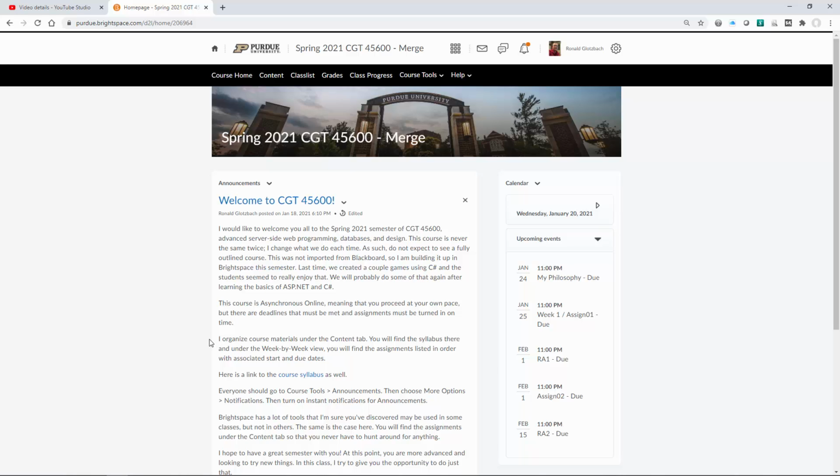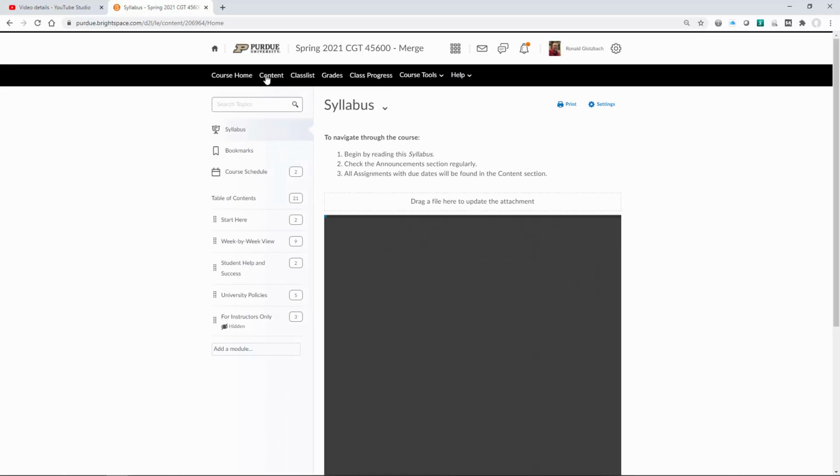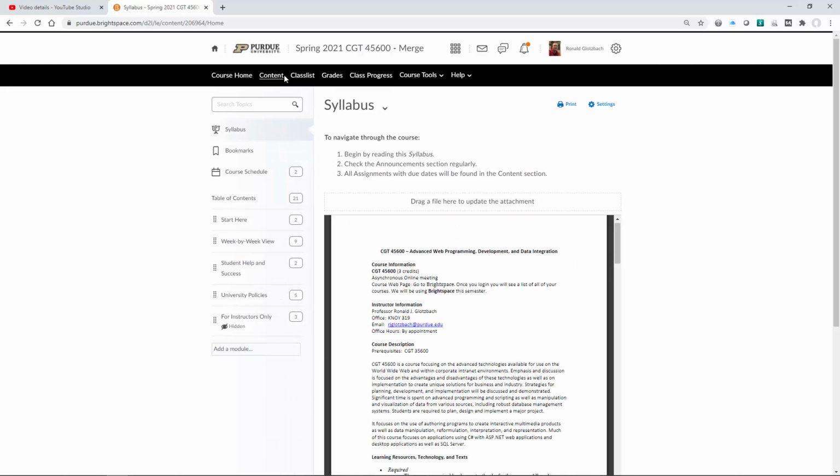I organize the course materials under the content section. So up here under content, you'll be able to find everything in order. It's under the week by week view, and you just progress down through there like a lot of classes do. I've also provided a link to the syllabus here on the main page. So if we jump to the content area, see the syllabus load there, and we've got start by reading the syllabus.